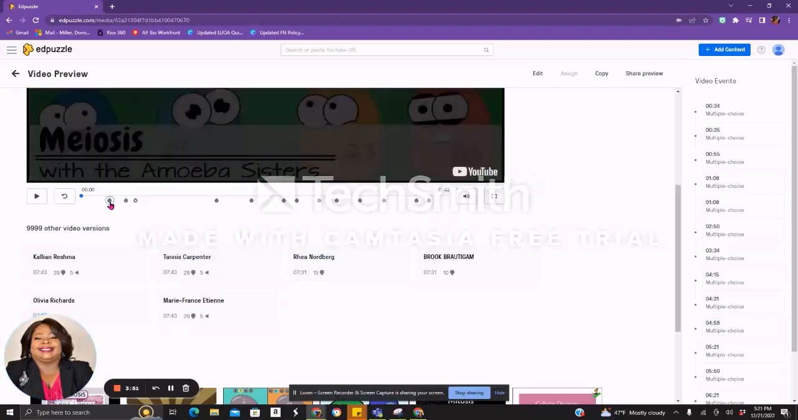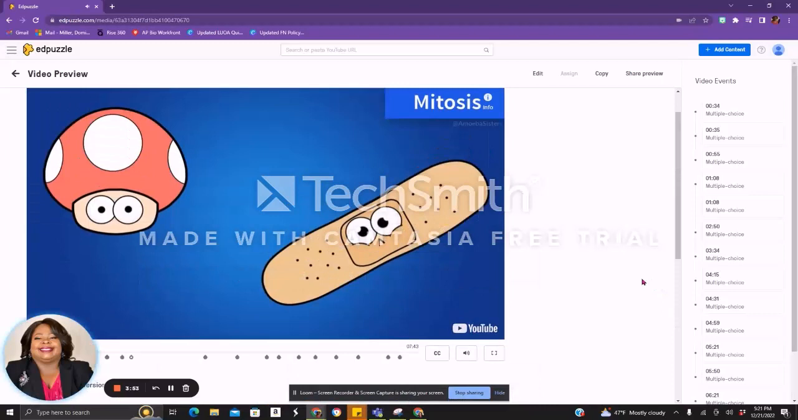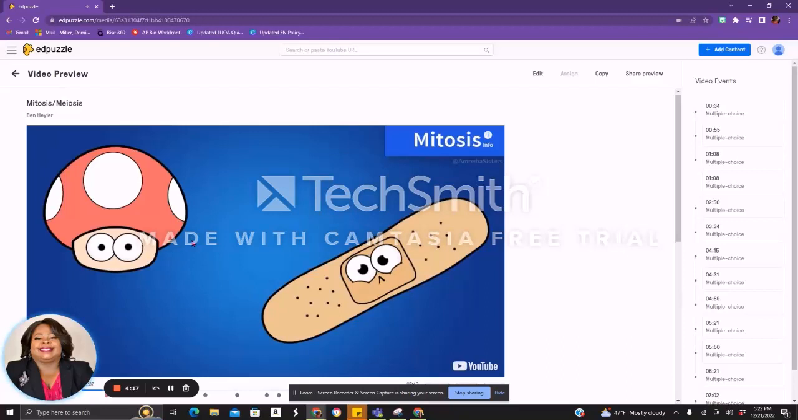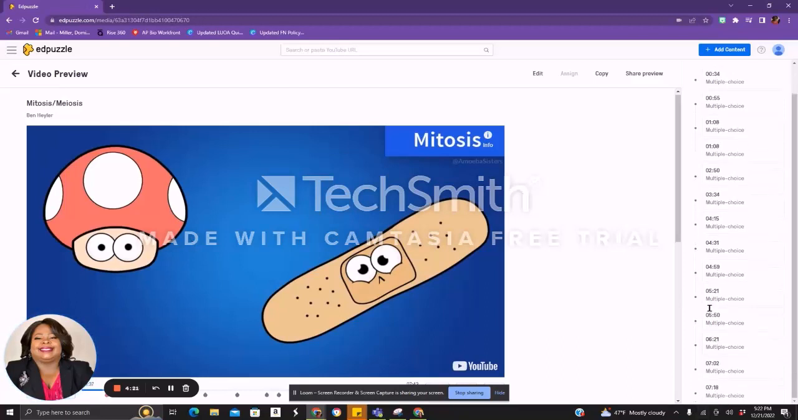So for instance, if I look here, you can play and then it'll get to a question here. And notice that what types of cell does mitosis make? They have to pick between which one it is. If it's wrong, it will show up red and it will show them that they're incorrect. If it's correct, it'll show them the green and so forth.